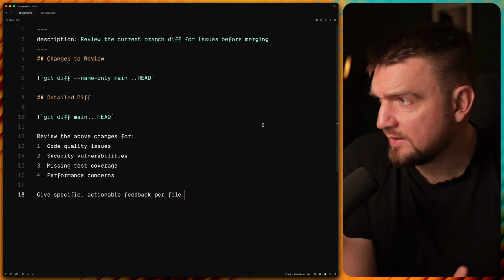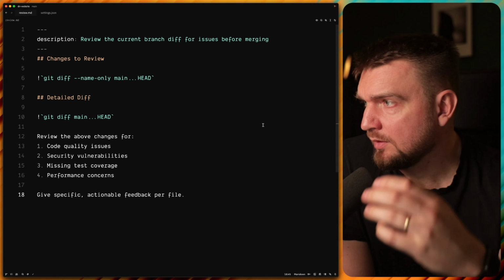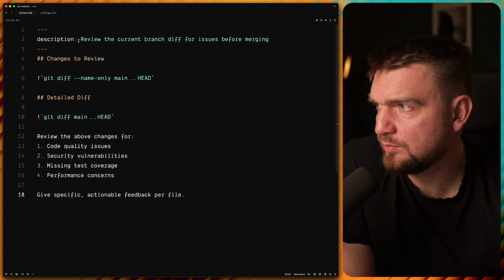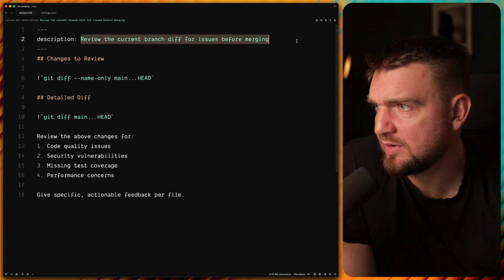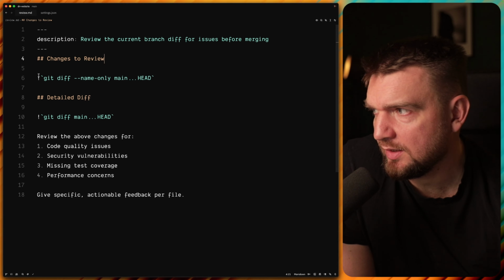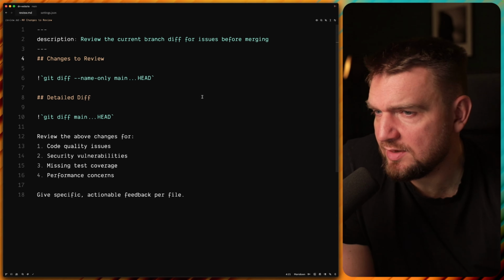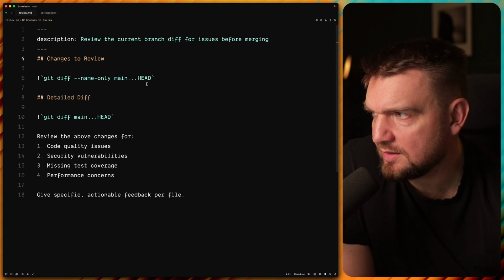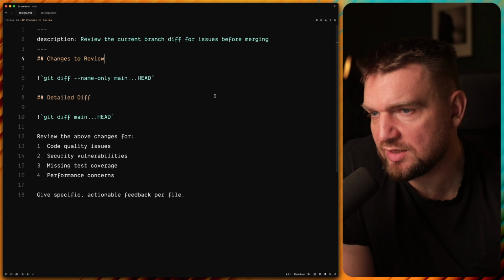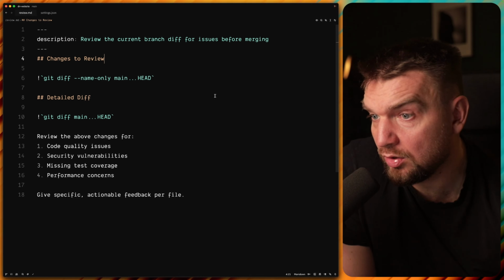Let me now show you a real example of how you could use a / command to build a command for reviewing your code. So I have here a review.md file, and what is happening here? First we put in a description: review the current branch diff for issues before merging. And what happens here? This exclamation mark backtick syntax, that's the key here, because we are running a shell command and it injects the output into the prompt before Claude even sees it.